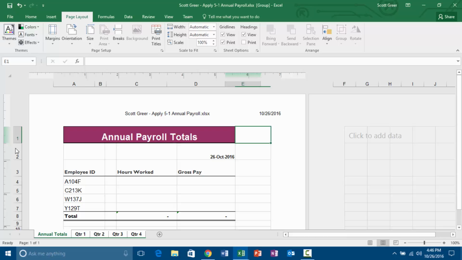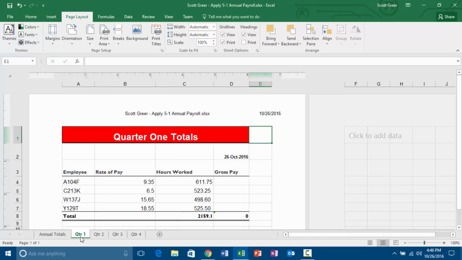Click the Quarter 1 sheet tab. Great. On this one, we want to select it. Shift click the Quarter 4 sheet tab. So I'm going to shift and click, holding the shift key down.